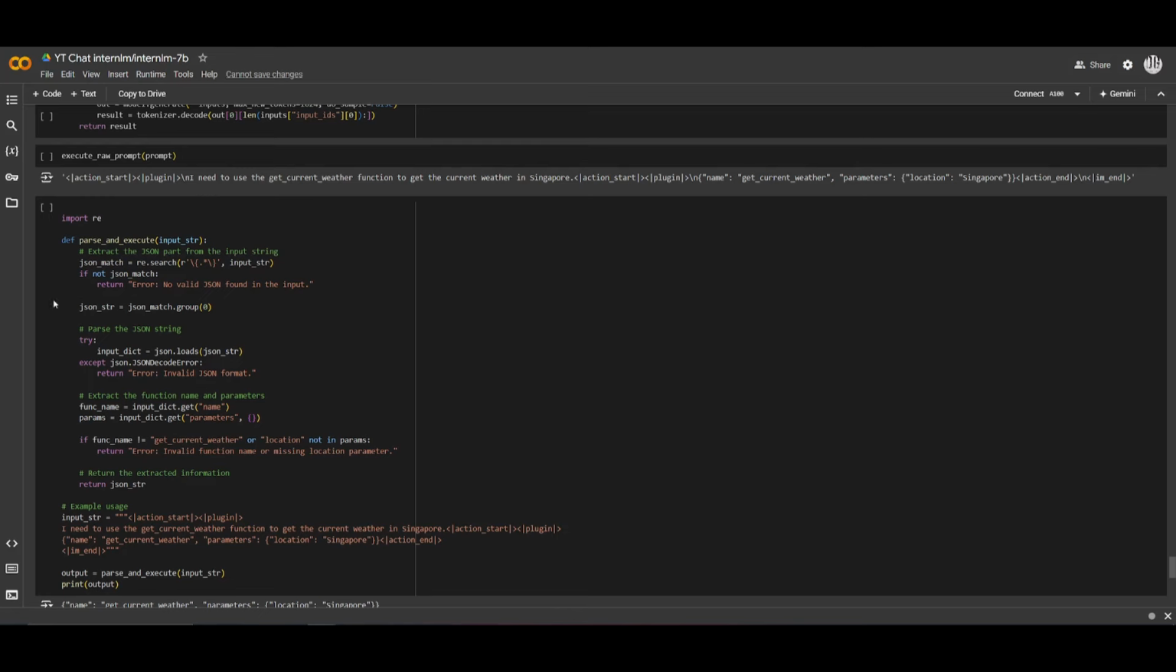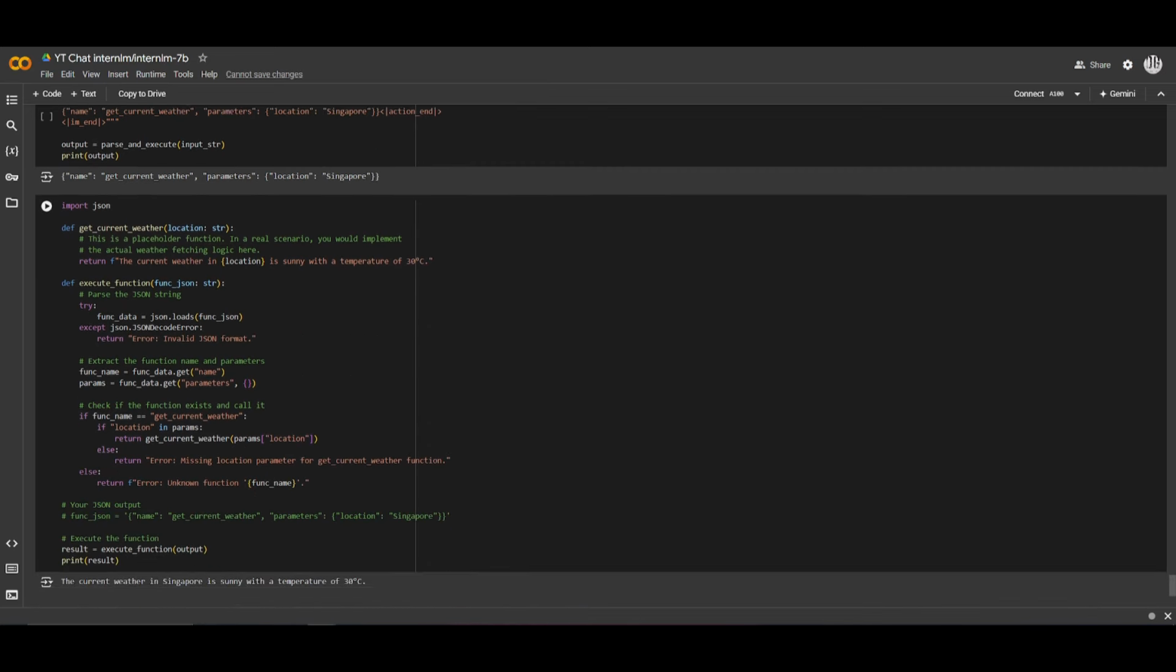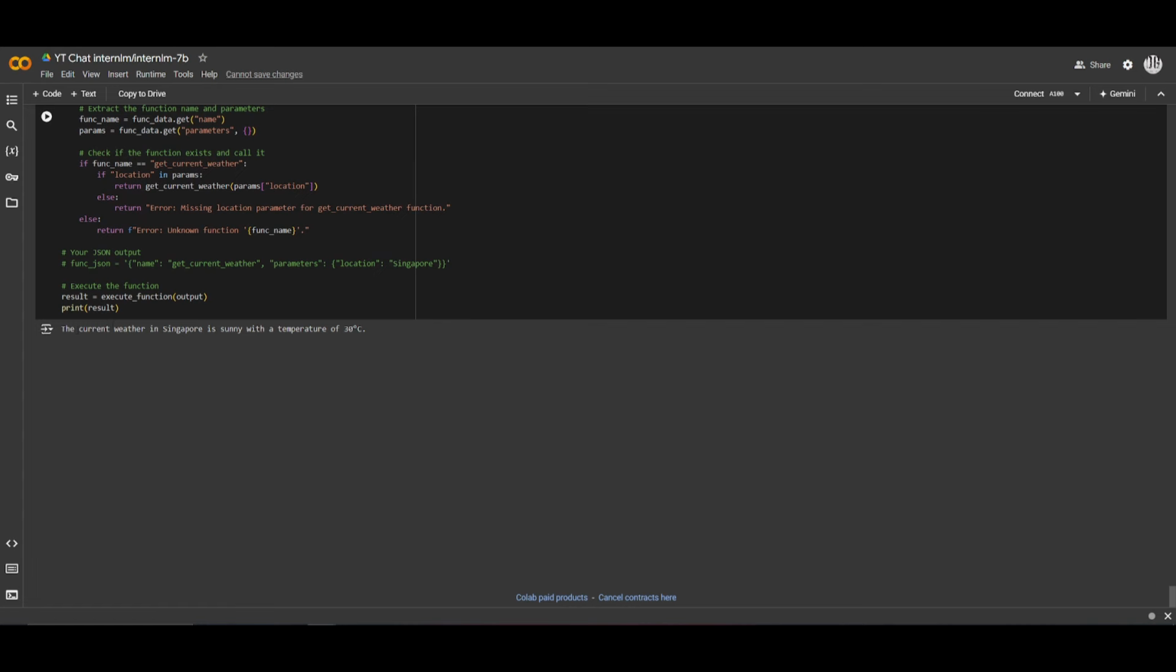So after it parses and executes that function, it extracts and validates the encoded function call from the string. And we can see that it's able to define the different function, and it's going to be able to execute it at the end, and it's going to be able to provide that weather in Singapore, which is sunny with a temperature of 30 degrees Celsius.